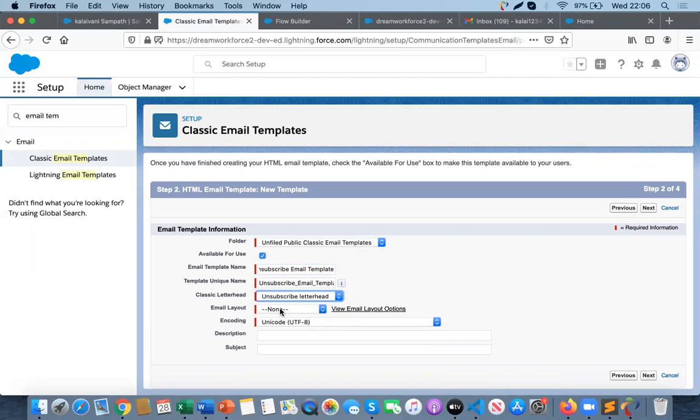Unsubscribe letterhead. Select the letterhead and then freeform letterhead and just copy the name and put it into description. Same thing and put it into the subject as well. Click next.